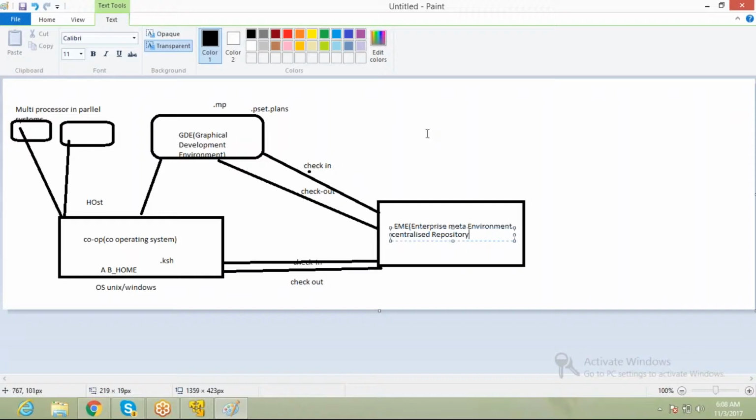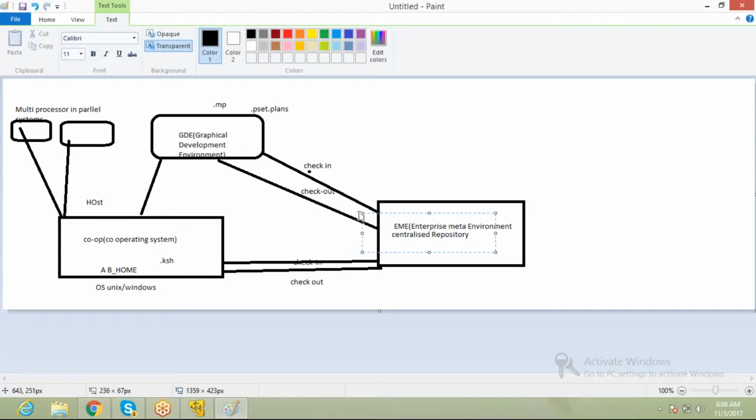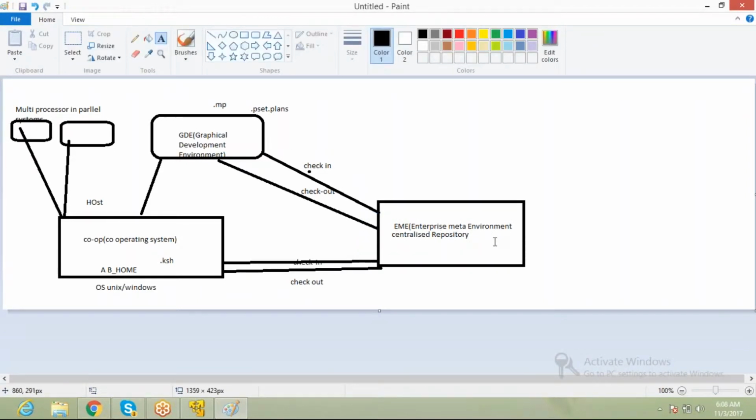A number of users can dump their code in this EME. When you have developed code, you can dump it in EME. This is called the check-in process. EME comes into the picture only if there are a number of users.